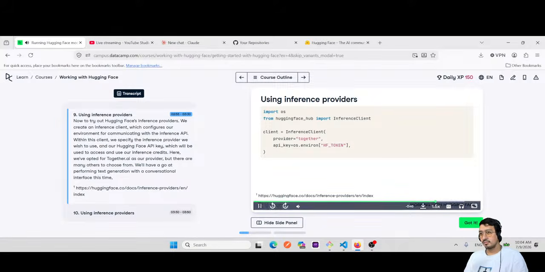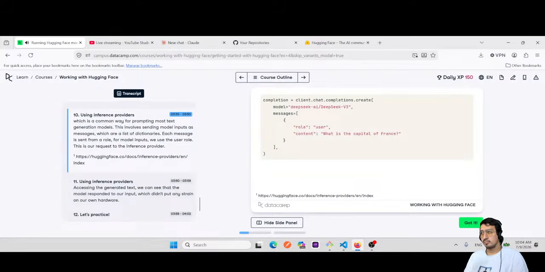key, which will be used to access and use our inference credits. Here we've opted for Together.ai as our provider, but there are many others to choose from. We'll have a go at performing text generation with a conversational interface this time, which is a common way for prompting most text generation models.